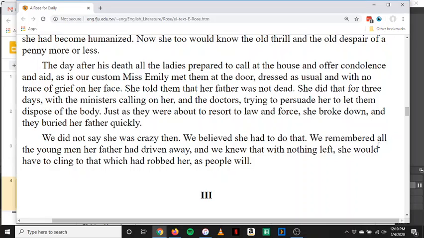She did that for 3 days, with the ministers calling on her and the doctors, trying to persuade her to let them dispose of the body. Just as they were about to resort to law and force, she broke down, and they buried her father quickly. We did not say she was crazy then. We believed she had to do that. We remembered all the young men her father had driven away, and we knew that with nothing left, she would have to cling to that which had robbed her, as people will.